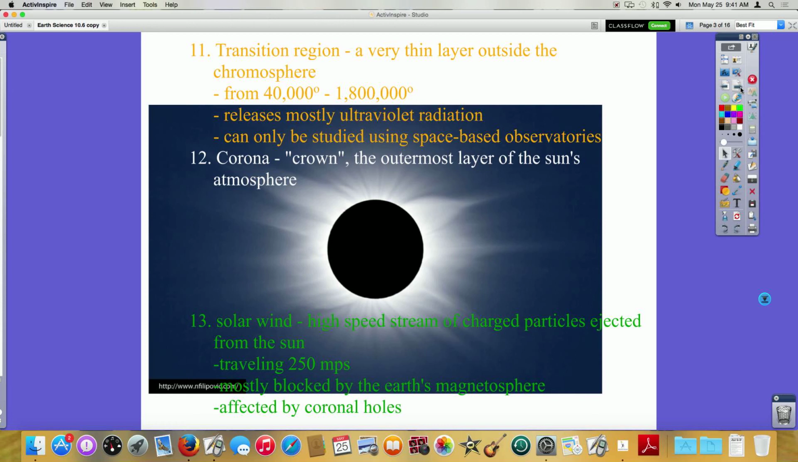And then we also see the corona, also visible during a solar eclipse, as pictured there. The outermost layer of the sun's atmosphere, the corona, which means crown, is a huge hot blanket of gas that extends hundreds of thousands of miles from the transition region, over 6 million degrees Fahrenheit. That's the hot part.